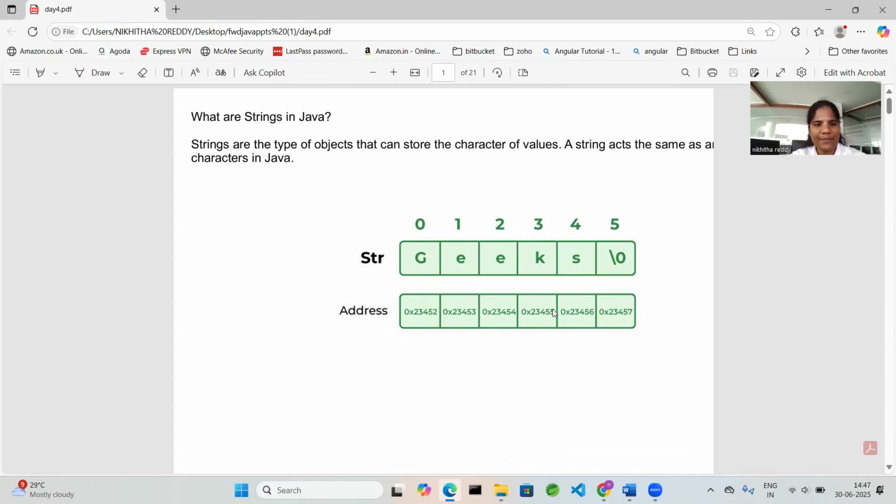So what I explained: a string is nothing but a collection of characters ended with the null character. We give the null character so the compiler understands the characters end at that point and there are no other characters to read. And in Java, strings are treated as objects.